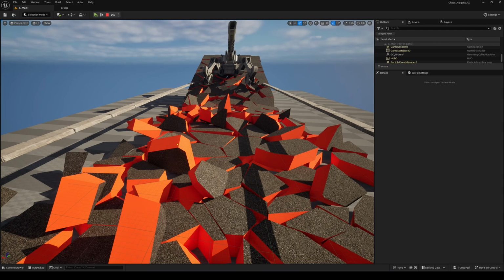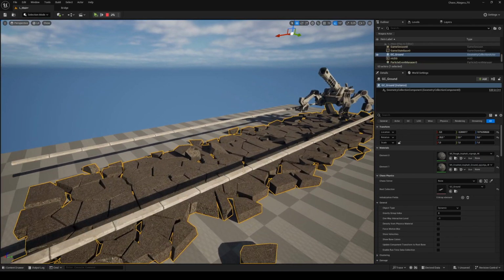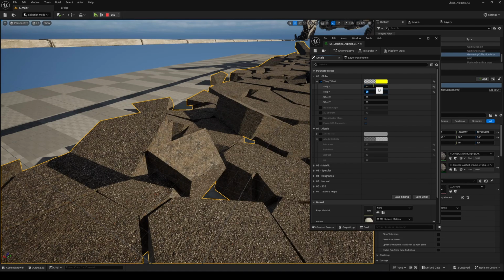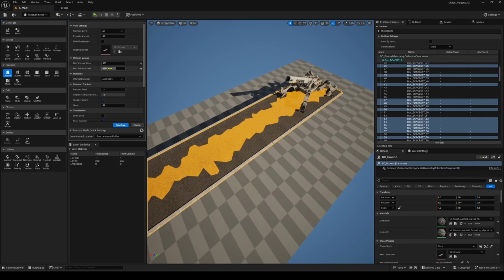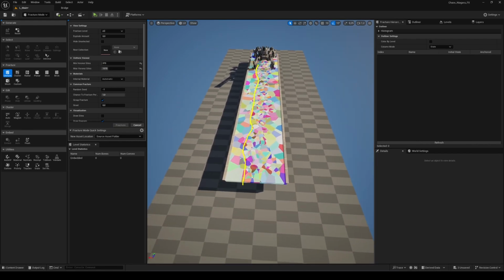After assigning a temporary material to ensure it works correctly, I head back to Bridge and find a more permanent material to apply. The fractures are still pretty rough here, which is why I continue breaking everything, focusing specifically on the central line, simulating, for example, the path and firing line of our mech.